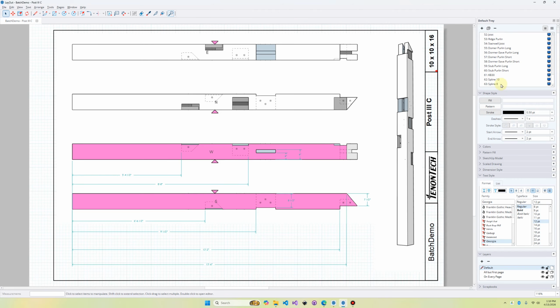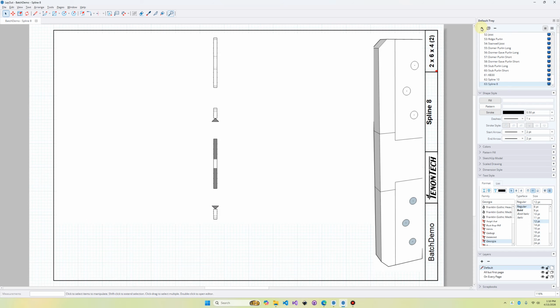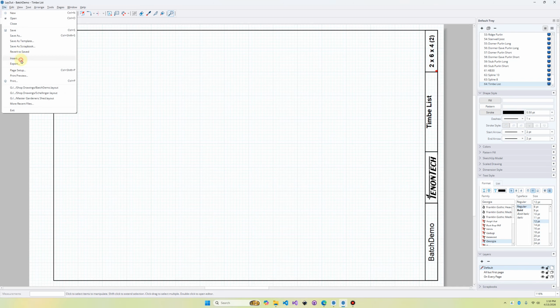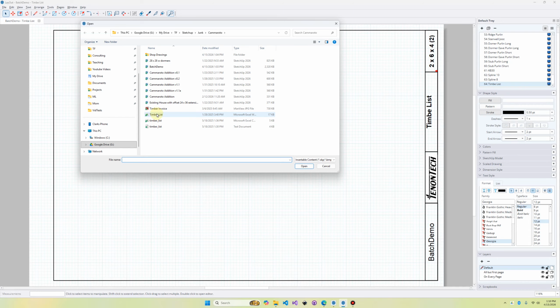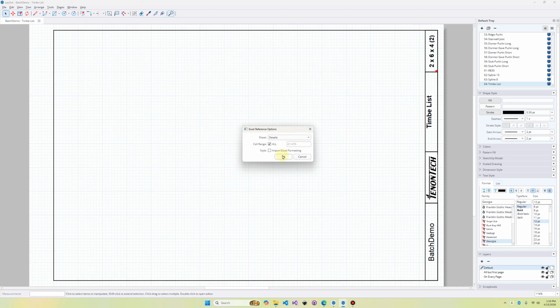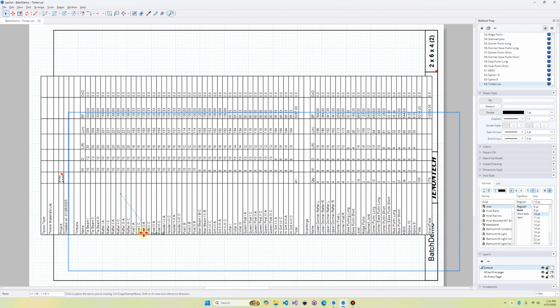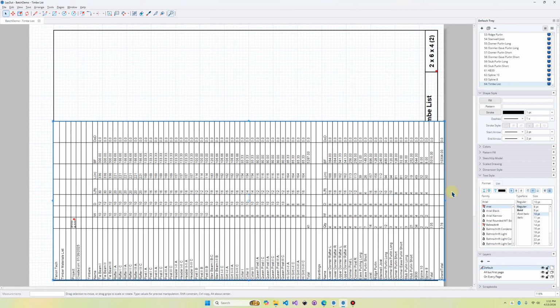I'm going to go down here to the very end of the file. I'm going to add another page. And I'm going to add the timber list. So I don't need these views. And instead I'm going to insert the timber list. I'm going to rotate it 90 degrees so it fits in here, and just drop it in here.